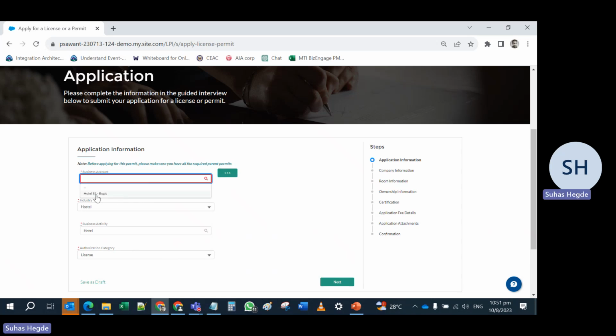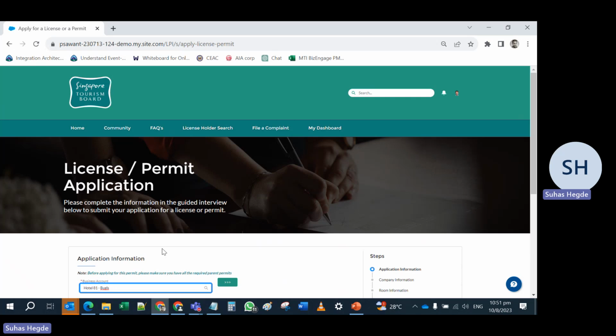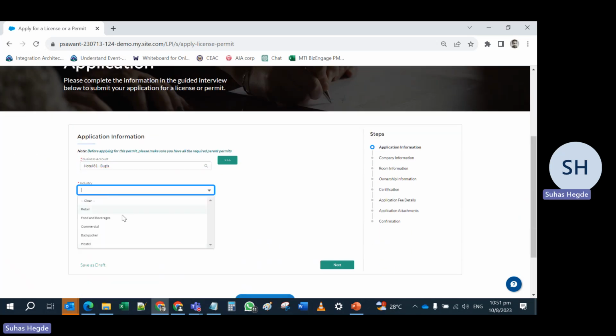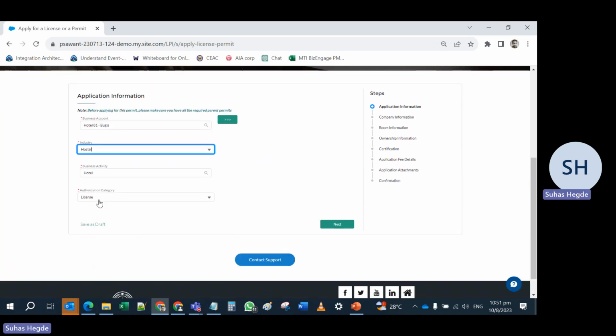As I said earlier, it is the Hotel 81 Bugis, the new license that the hotelier here, in this case, Jeff, is applying for. The industry is hostel backpacker commercial. Here I'm choosing this as a hostel, but yes, in the real world, you can put it as commercial. Then the activity is hotel. The license category is license here at the moment.